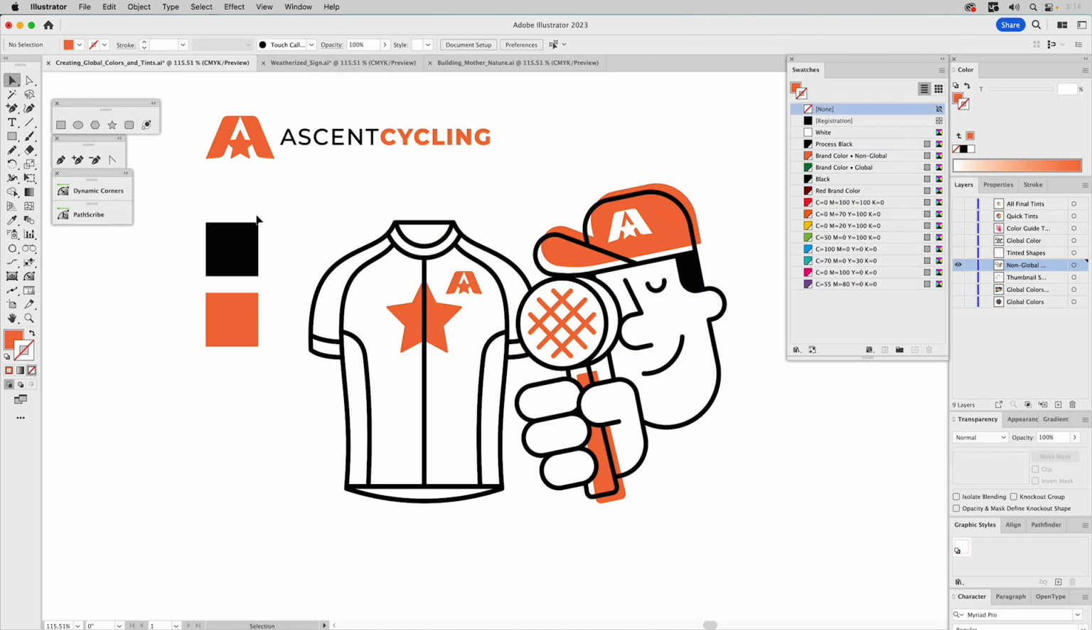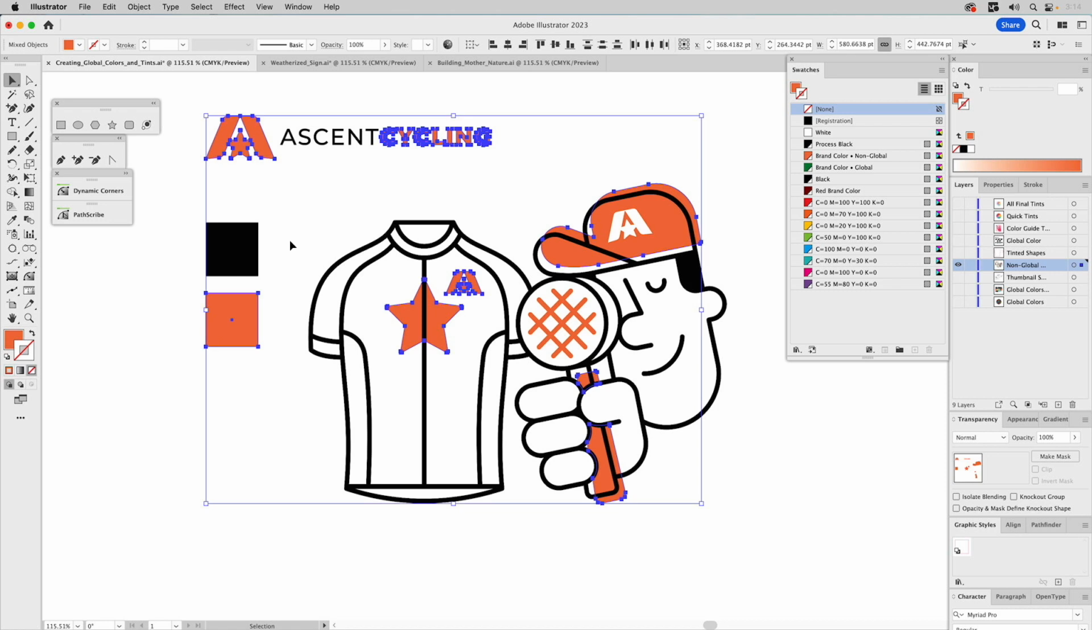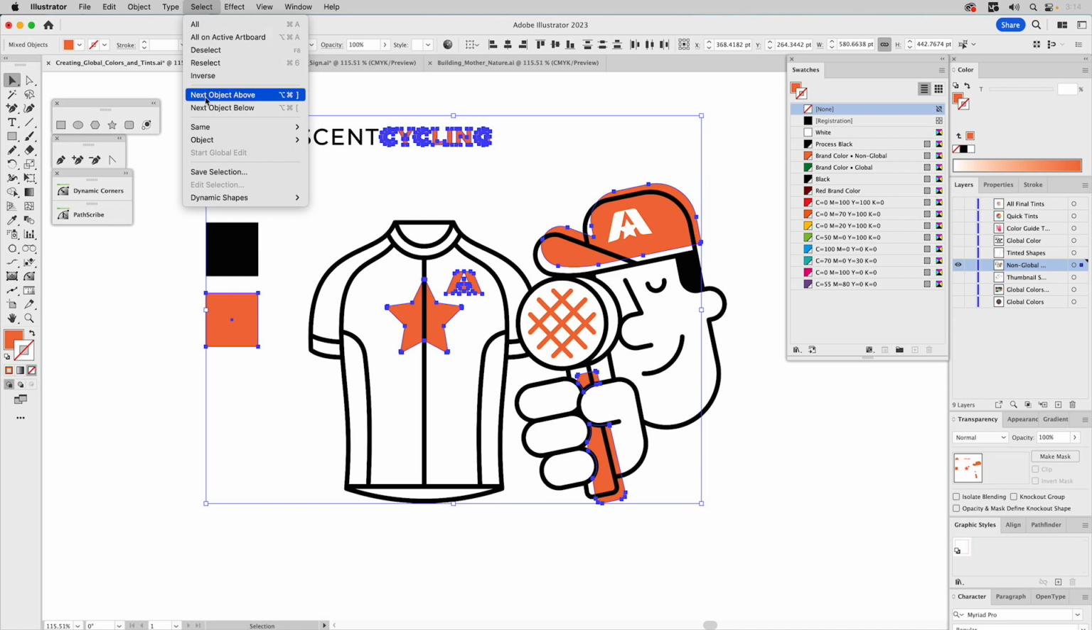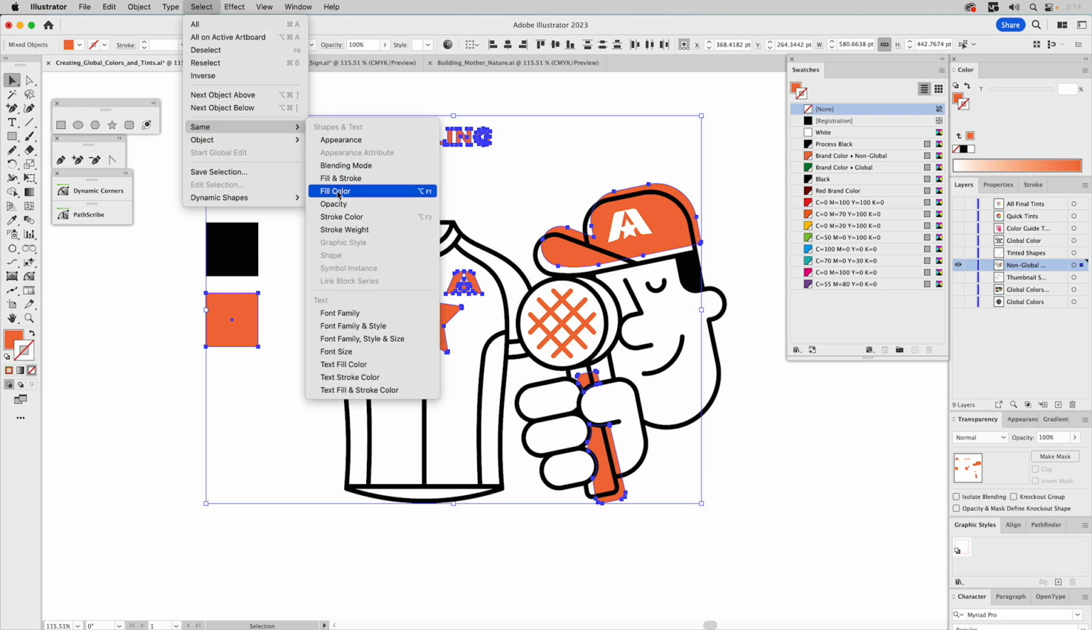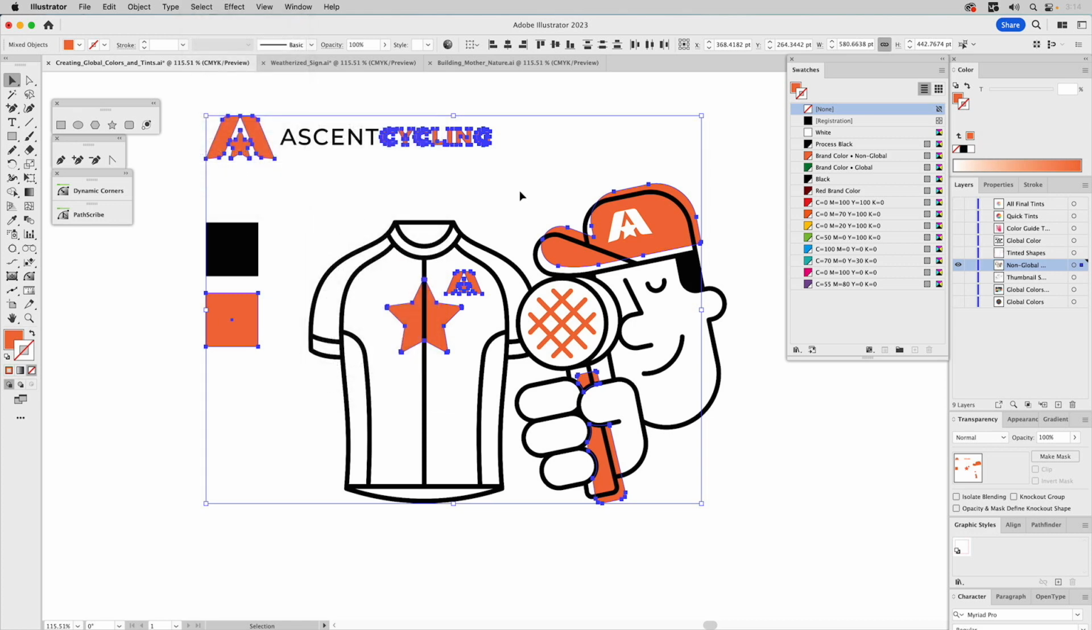And by the way, I could select one of these elements and I could go Option F1 and it would select everything filled with that color because I set up a keyboard shortcut for exactly this purpose. When something isn't a global color and I want to select all those fills really quick, it won't select strokes, but if you go under Select and you go into Same and you go to Fill Color, notice I have Option F1. That's what I used. I also have Option F2 to select same stroke color for strokes.